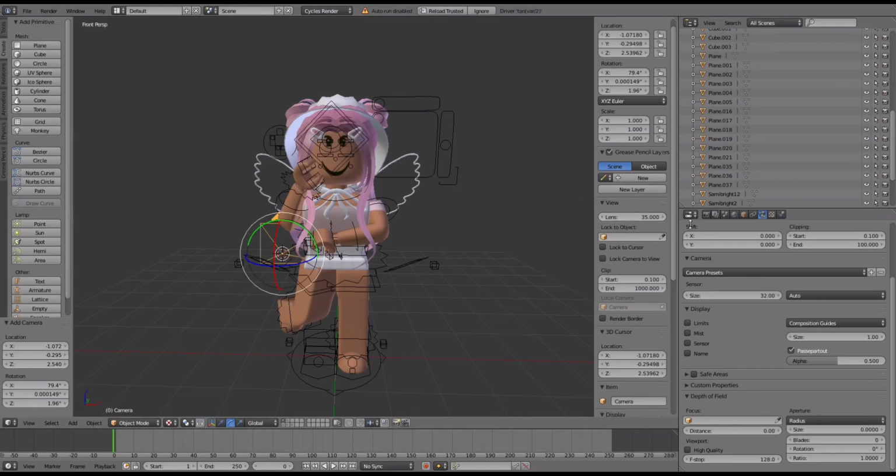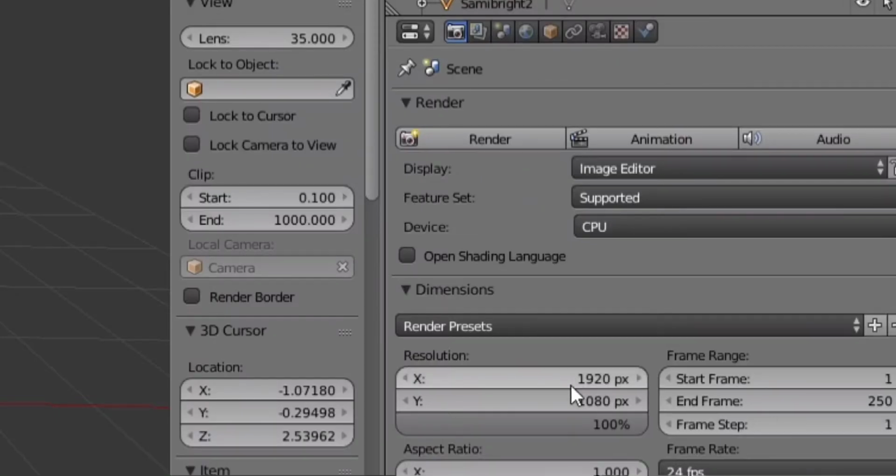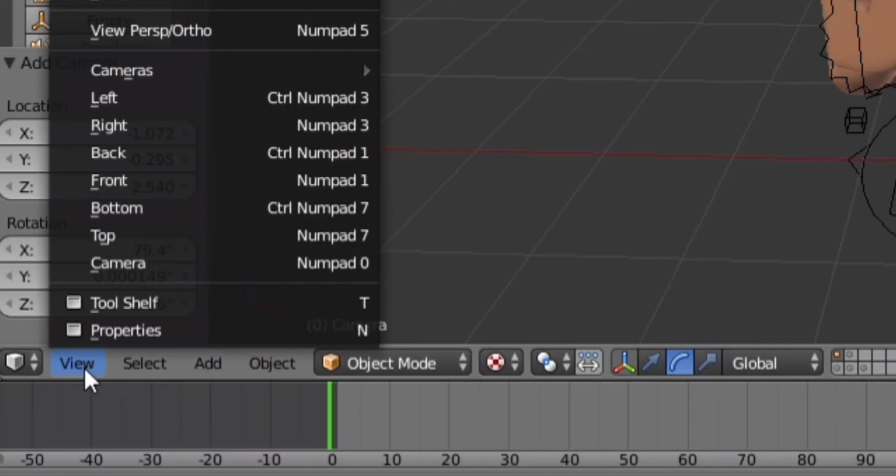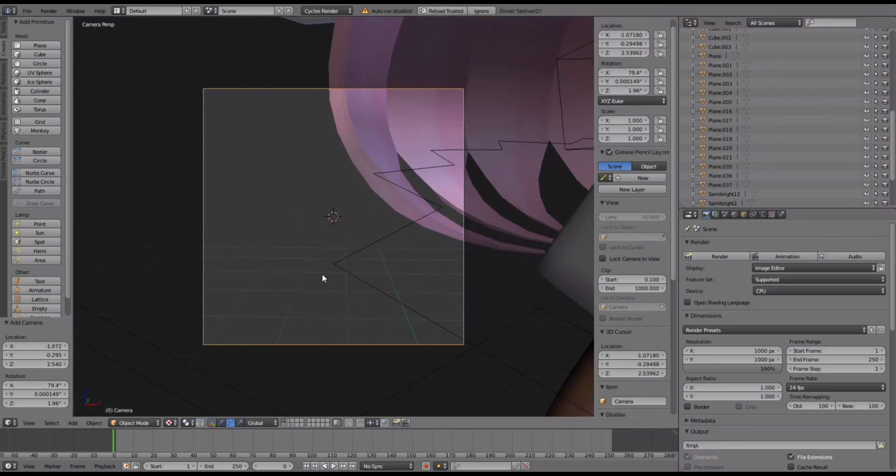Now let's set up our camera settings. So here you're going to go to the little camera icon, and I'm going to change this to 1000 by 1000, and it just makes the camera more square and not so rectangle. And then I'm going to go over to view over here and then click camera.